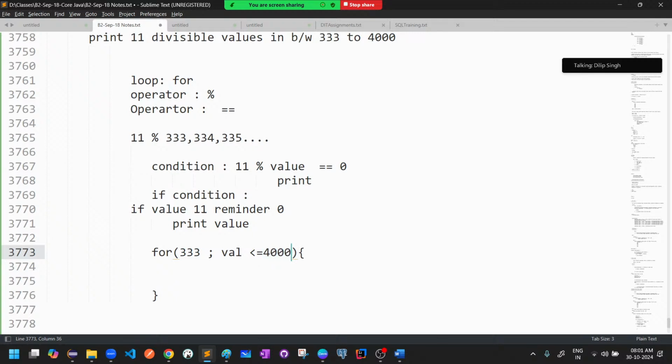Then we are moving in the forward direction. So value plus plus, that's all. Then inside that, whatever it is, percentage like this, value equal to 0, that you have to print. So that means if value percentage 11 equal to 0, then print it. SOP of value. Then your logic is done. So your requirement is done.